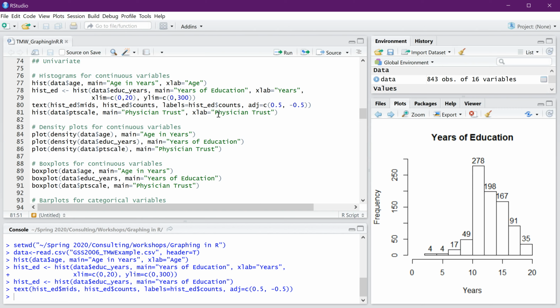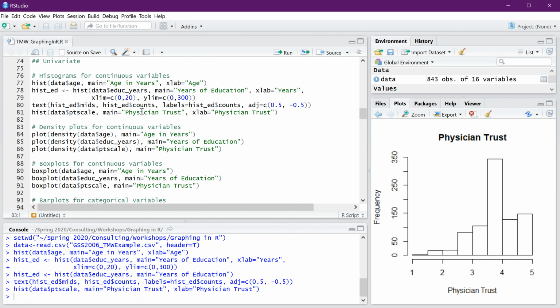And one more example for histograms, if we want to look at the physician trust scale, we can do that with data$PT scale, again changing the main title, changing the x-axis label, and we can see a plot that looks like this.